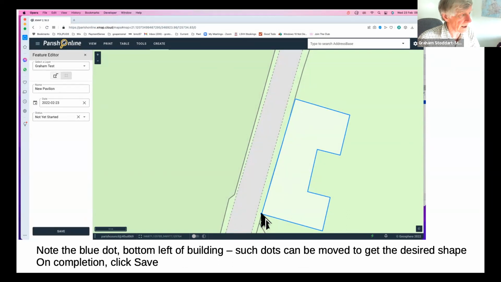Now, when you've made a change and you're happy with everything, click on the save button to save it. And again, just do that today for exercise.